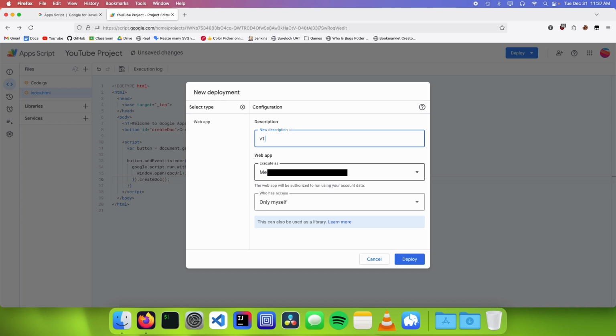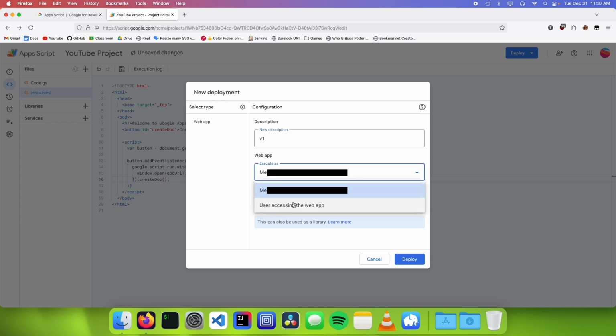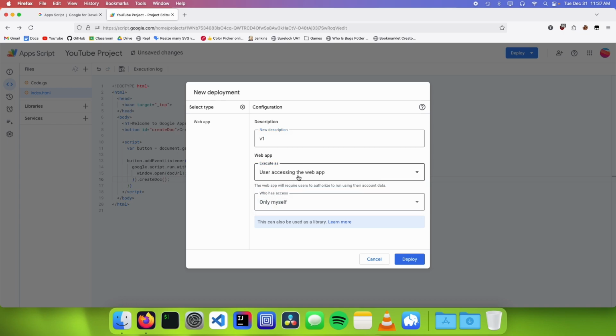Then we can choose to execute this as your current Google account, which means you'll have to authorize your account to run on behalf of the script. So anyone that runs the script will be creating a document in your Google account. Or you can choose User accessing the web app, and this will require the user to authenticate with the Google account, and the document will be created in their Google account instead. I'm going to set this to Me so that the document will be created in my account, and then set who has access to Anyone. This will allow anyone with the correct link to run this application.